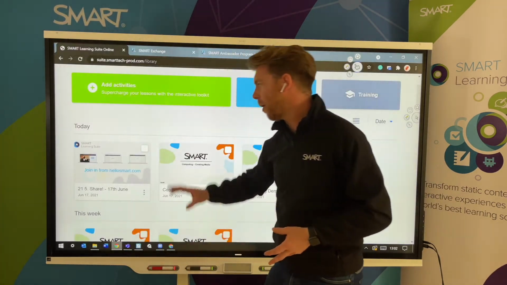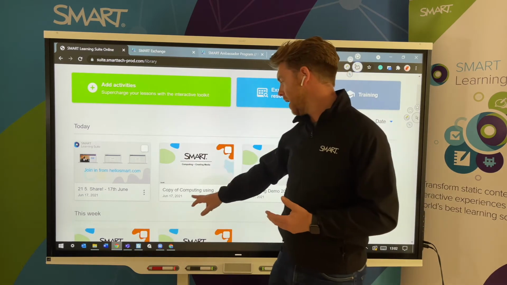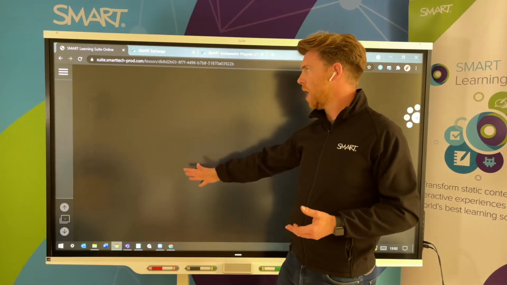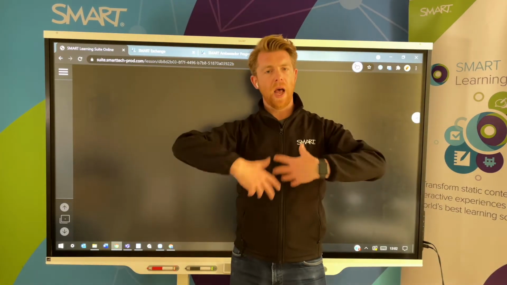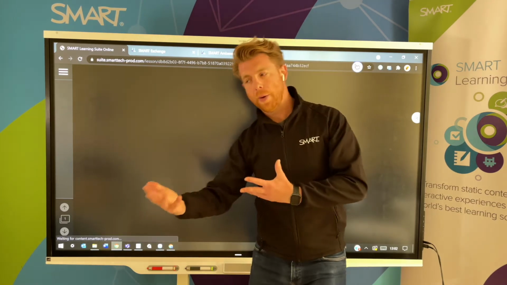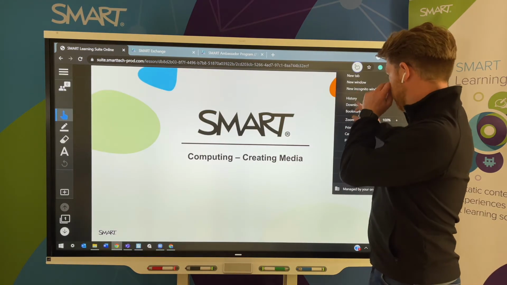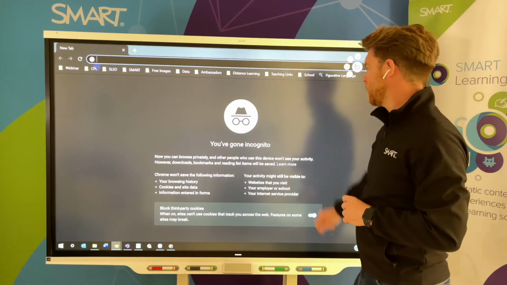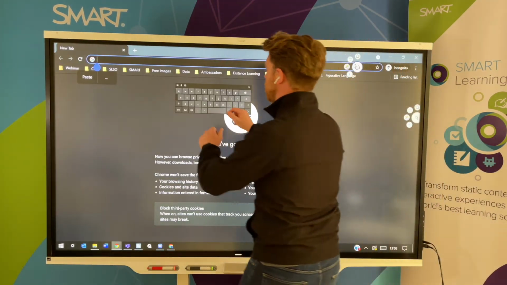So if I am actually sharing within Lumio here, I can click start on that lesson, and now this lesson is live and is ready to share with my students. How can I join as a student? So I'm just going to open up a separate web browser here. And within this web browser, I am going to go to hellosmart.com.